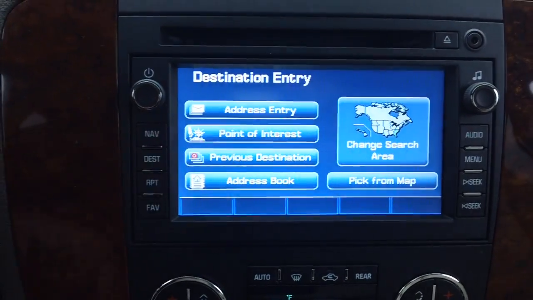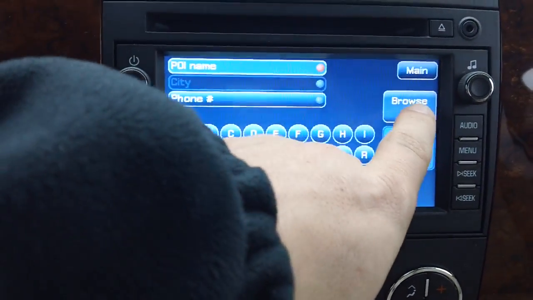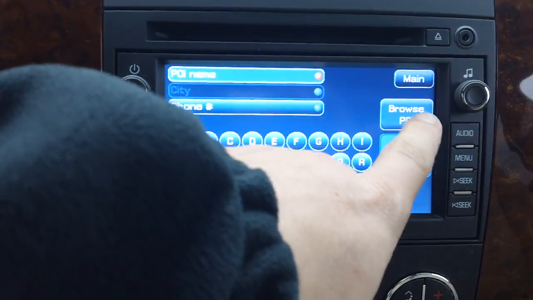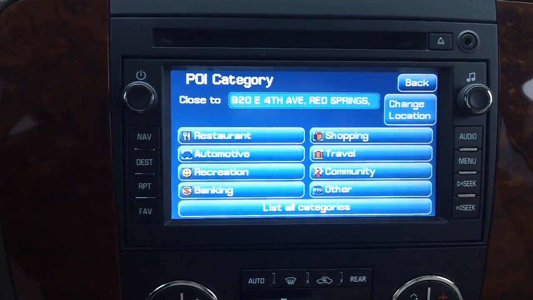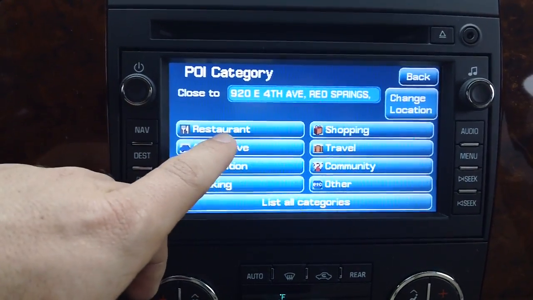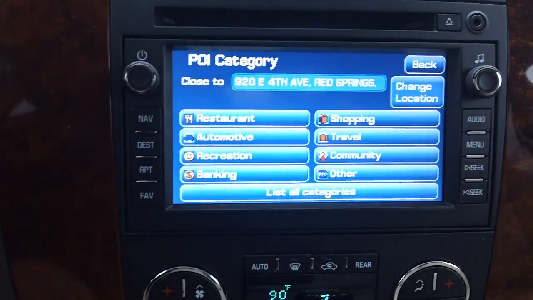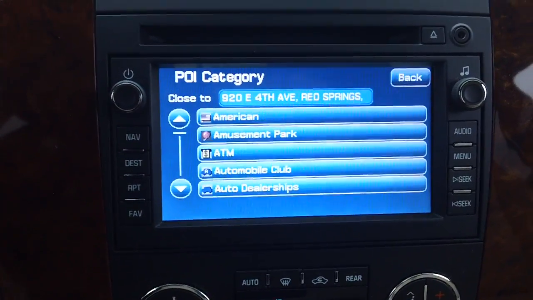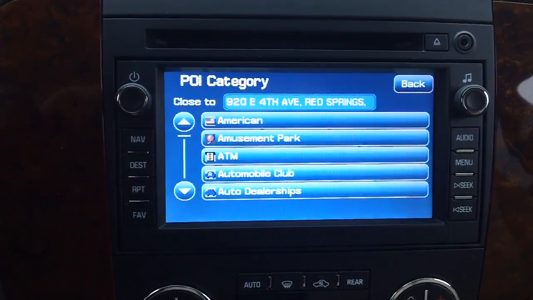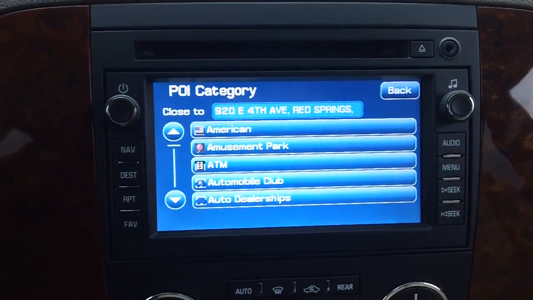and we get back to points of interest again. And we'll just go to browse. Browse POIs, points of interest. And you can choose between restaurants, automotive, any of these short ones, which are the most common ones used, or we can hit list all categories. Say we're just looking for an ATM. We'll just click the ATM button, and it'll search for the closest ones near us.